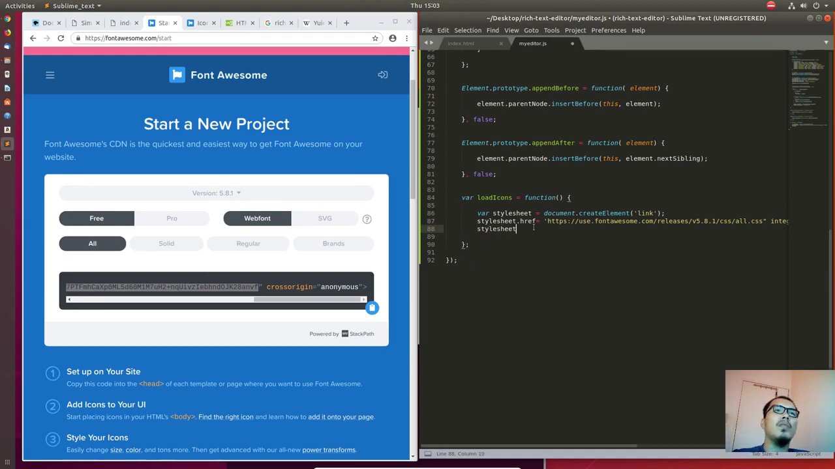And then of course we need the rel, stylesheet, something like this. It's the same, right? And of course we need to add a type. What would be the type? It would be text/css, and then we will load it to the heading. Append child, and then stylesheet. So load icons.